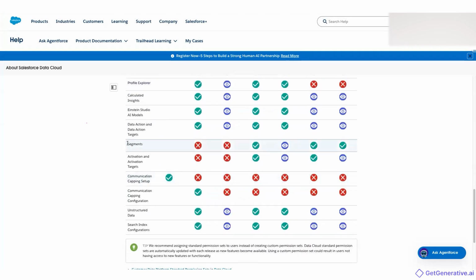The most important thing which you cannot do is activation and segmentation, because that's an additional feature license set. You have to buy an additional feature license. That's why segmentation and activation is not part of the Data Cloud admin. Even communications capping is not part of your Data Cloud admin unless you're a system administrator.